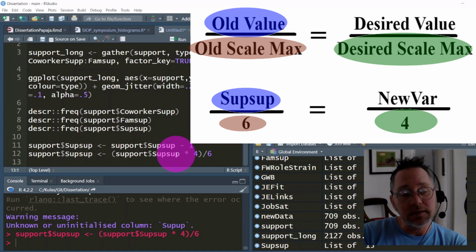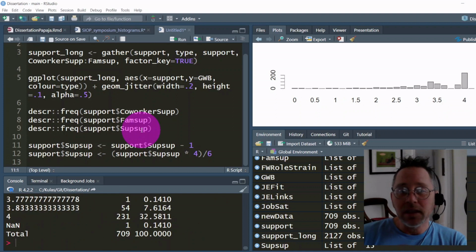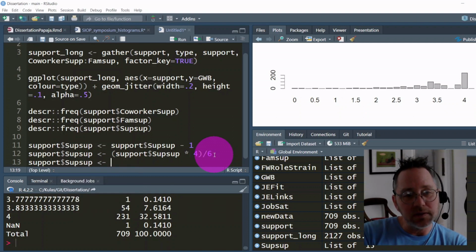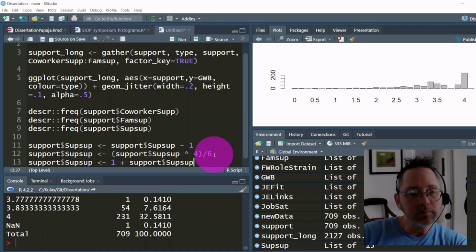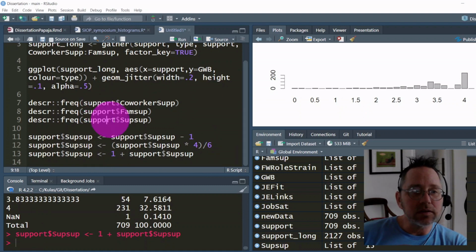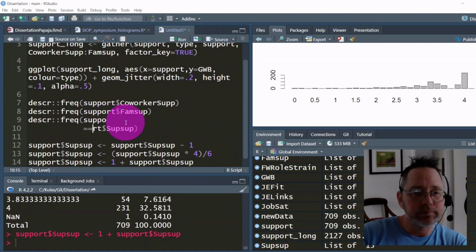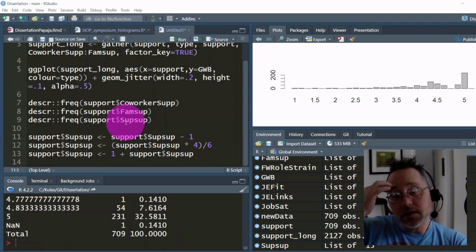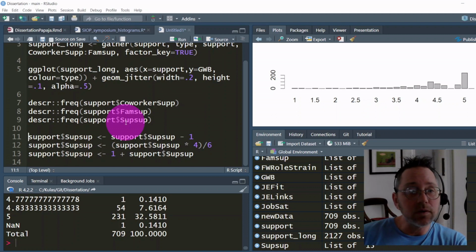We go ahead and rescale sup, and then take a look at it. And it's on that 0 to 4 scale, which is what we want. It's not the ultimate thing we want. What we want is the 1 to 5. So we'll go ahead and bastardize this variable a little bit more, and we'll add 1 to it. See if I can spell it right this time. And we'll take a look at that distribution. And there it is on our 1 to 5 scale, which is what we were hoping for.